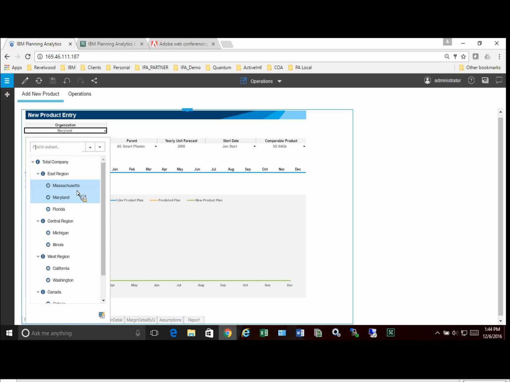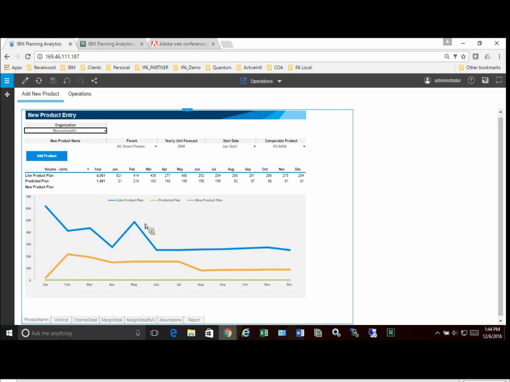I can go down and I can change my selector. I can change from Massachusetts to Maryland. But what you're seeing here is not a workspace object. What I'm interacting with is actually a TM1 web sheet. So I can actually embed TM1 web sheets inside of a Planning Analytics Workspace. So you can take what's currently on TM1 Web and embed it in the workspace environment and have users still work with that.